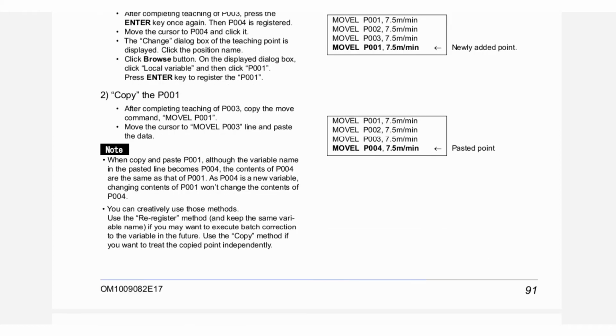Newly added point. After completing teaching of P003, copy the move command Move L P001. Move the cursor to the Move L P003 line and paste the data. Move L P001 7.5 meter per minute. Move L P002 7.5 meter per minute. Move L P003 7.5 meter per minute. Move L P004 7.5 meter per minute.